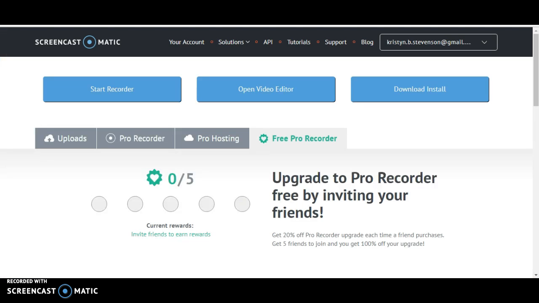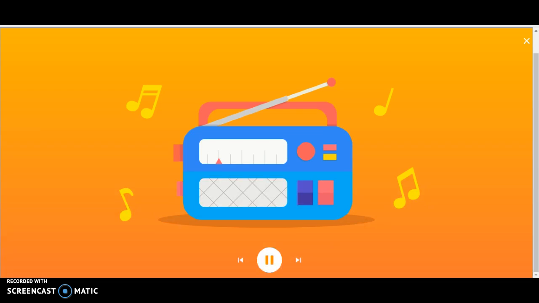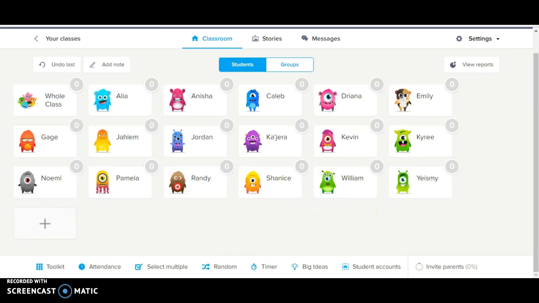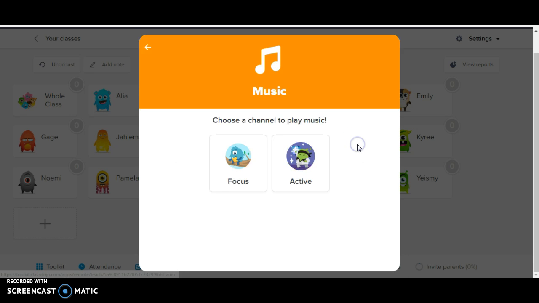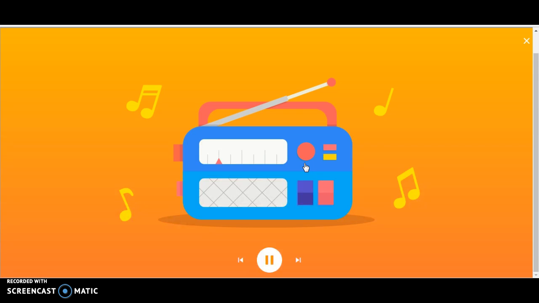And I can click on other websites and it's still playing. I can pause it. And same thing with the more upbeat, active music.